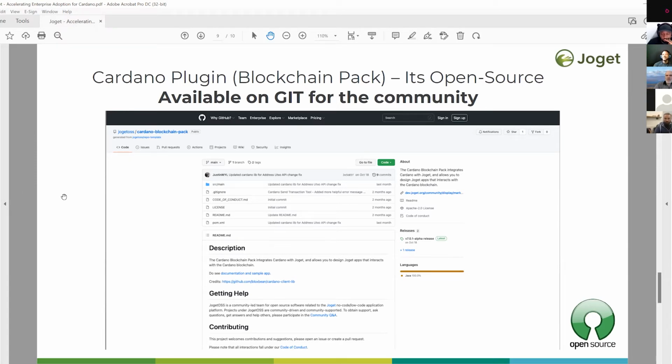Sure. Go ahead, Kendrick. So it sounds like you've already been working with Joget. So what I'm wondering is how much of the development has already been done and how much is going to be done in this project?